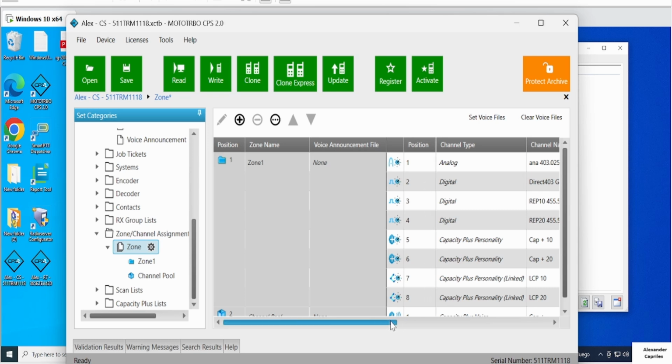program on my radio. On this radio, I programmed the first channel as an analog channel just for testing. The second channel is a point-to-point direct channel, and the rest of the channels are different radio configurations like IP site connect or digital through a standard repeater, Capacity Plus, Link Capacity Plus channels.